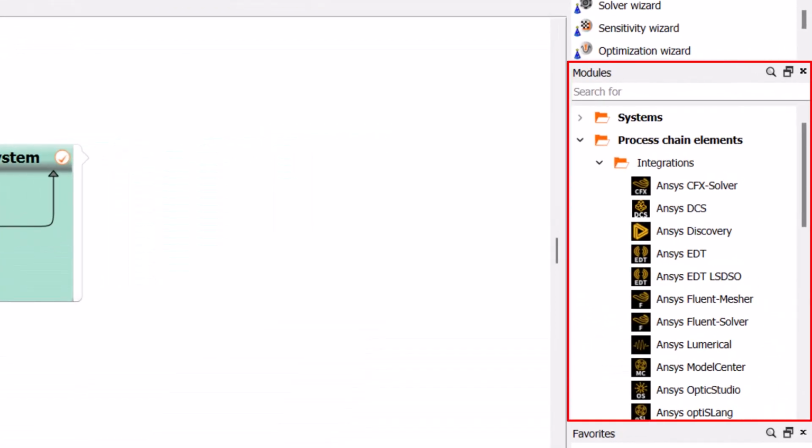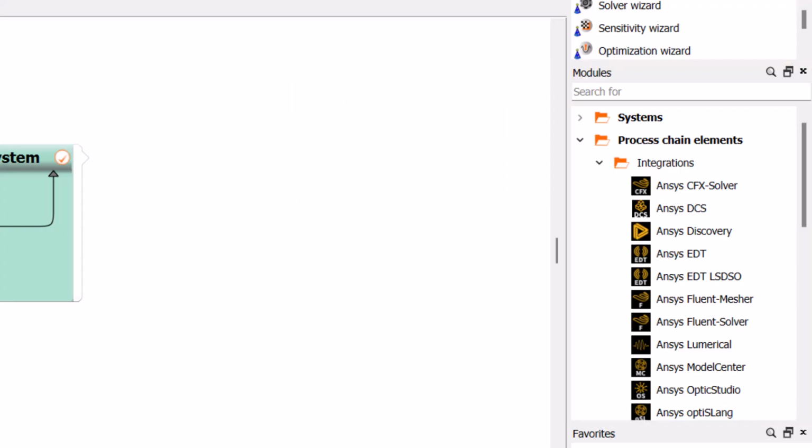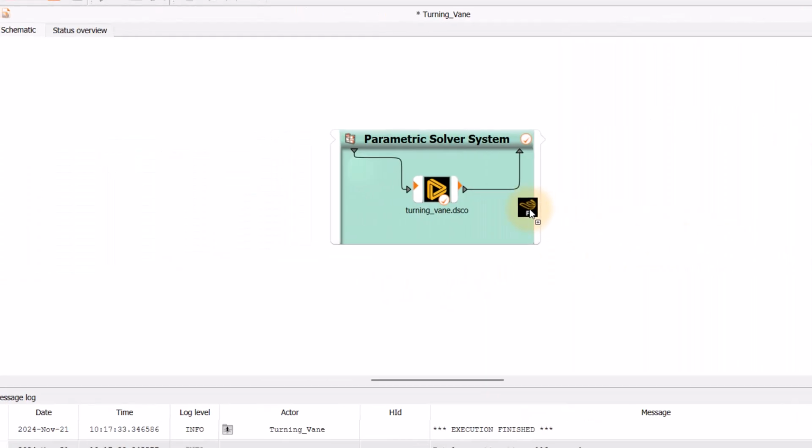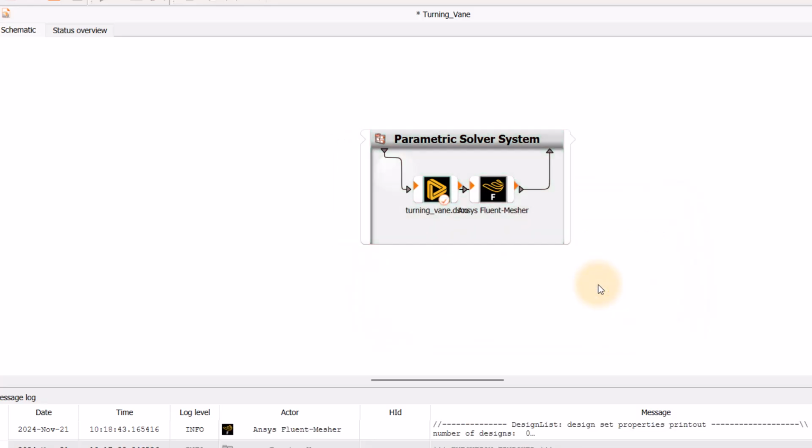The modules pane lists all the algorithms and nodes that can be used to create parametric workflow, and they are divided into different categories. To add the Ansys Fluent-Mesher node, find the node under Integrations in the Process Chain Elements category. Alternatively, you can search for the node in the search bar. Now drag it next to the Ansys Discovery node in the Parametric System pane. Hover over the connection line until it starts to blink green, and then release the node. This will place the Ansys Fluent-Mesher node as a successor to Ansys Discovery node.